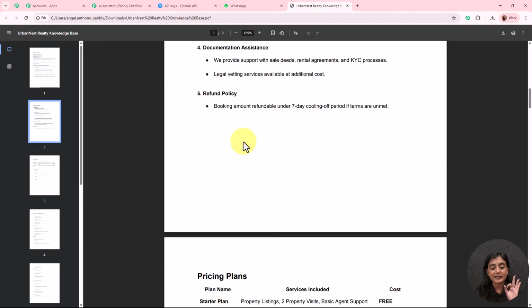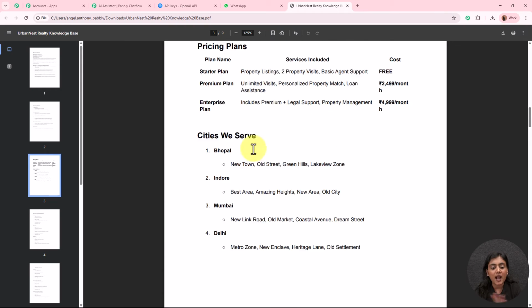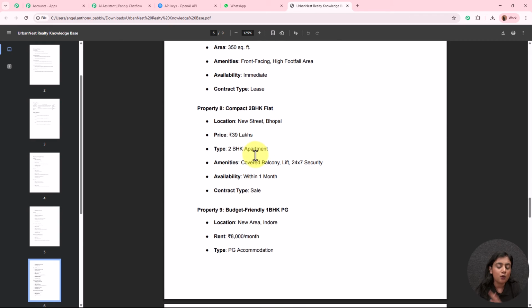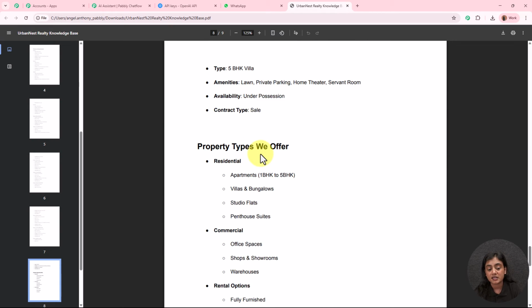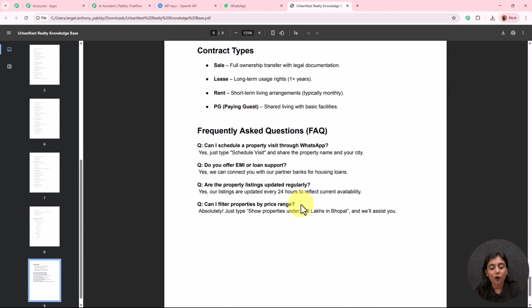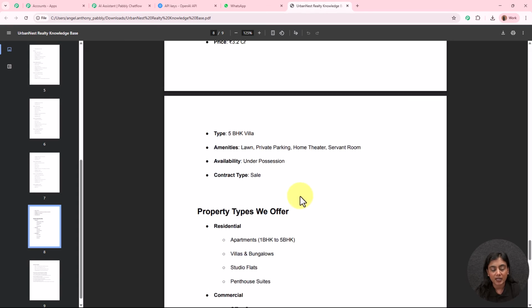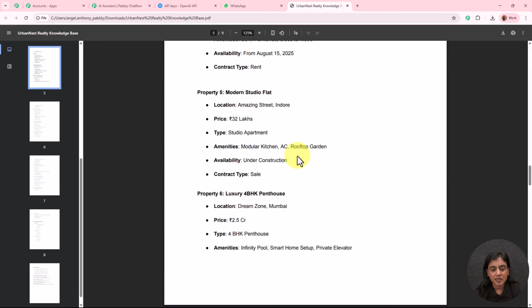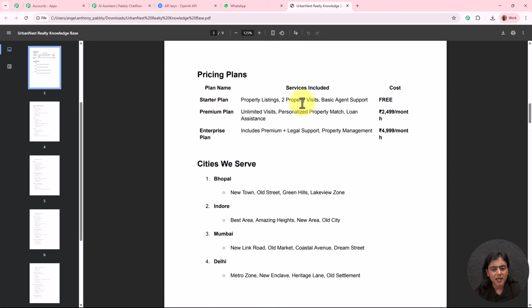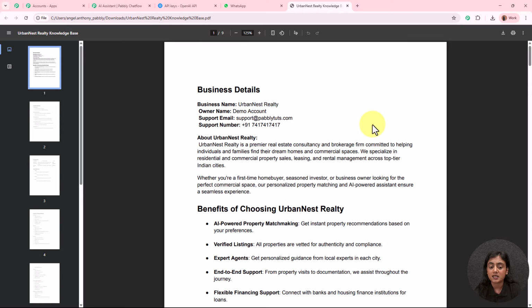It is a briefly detailed knowledge base in which I've added all the details: the types of properties available in the areas, with the addresses and everything. What are the services that I provide? What are the benefits? You can see the property types that we offer. All these things have been mentioned right here. I'm going to show you more things: the cities that we serve, the pricing plan with all the other details, what our business is about and everything. Through this knowledge base, this AI assistant is going to reply to all the questions that my lead is going to ask on WhatsApp.